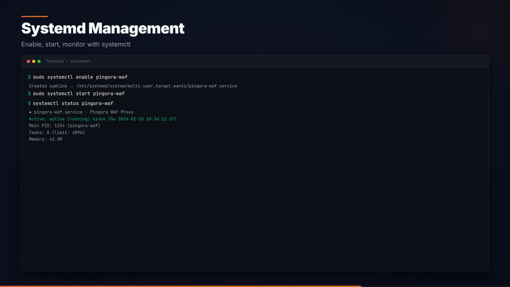Number 5, run the security test suite regularly. After every code change, after every config change, after every deployment, automated testing is your safety net. Number 6, log everything. Set the log level to info in production. Keep the logs for incident forensics. Use structured logging so you can grep and filter efficiently.